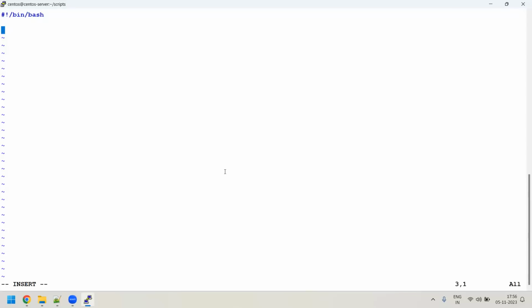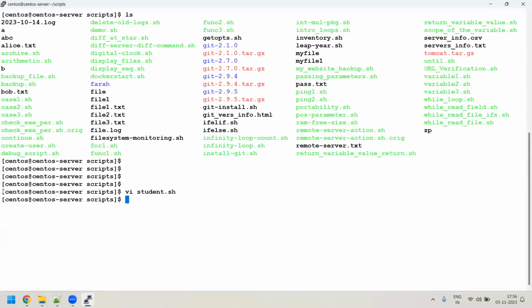Okay, guys. Now, see, since I'm logged in as CentOS, I'm writing here. CentOS is a super user. That is fine. But sometimes the script might be executed by some normal user who doesn't even have sudo privilege. So in that case, the script should fail. It shouldn't execute, because only the root user or the super user can execute that script.